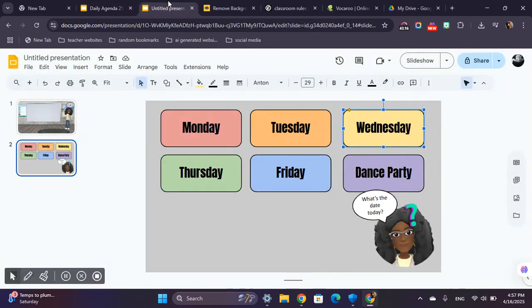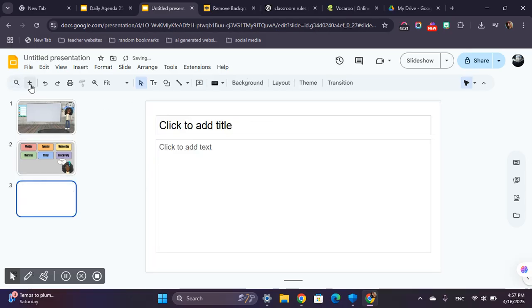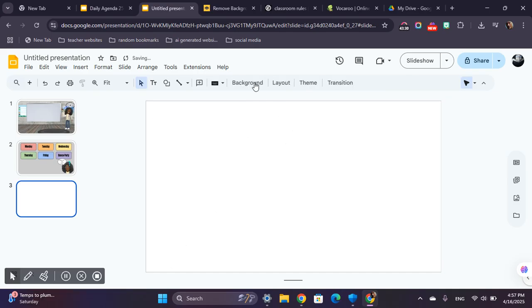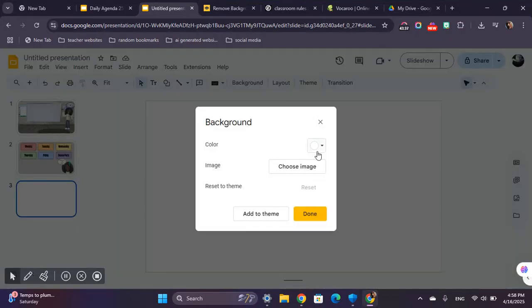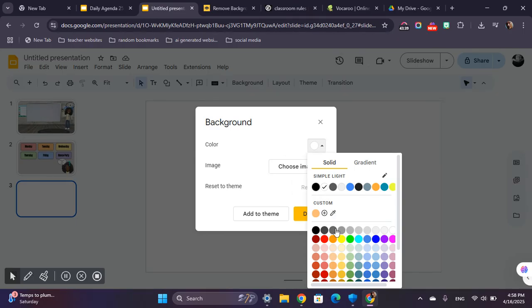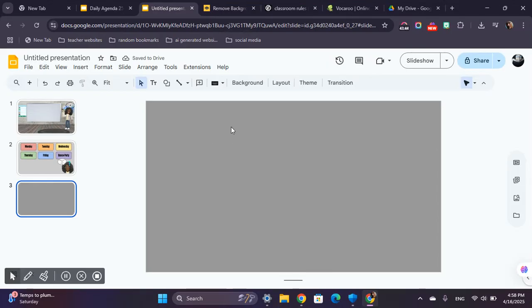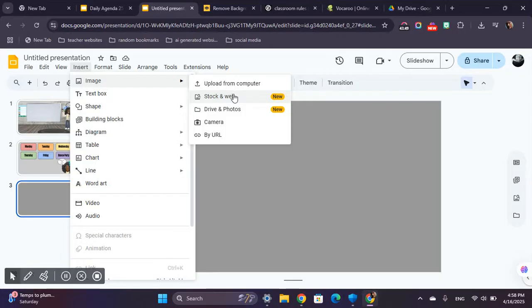Let's go back into our Google Slide presentation, and we're going to click the plus. We're going to delete the text box, by hitting backspace or just right clicking to delete it. Go to background, choose the color. I'm going to choose more of a darker gray this time, so more of this gray, like that. Now I'm going to go to insert, image, stock and web.